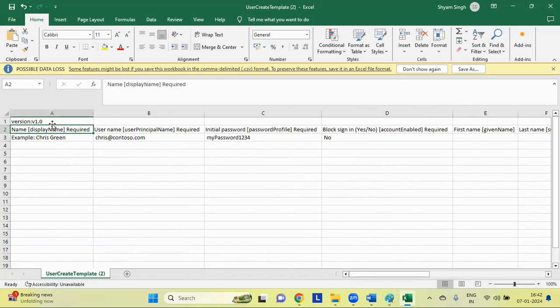Name is important, it is required. Username is also required, because it is the email ID. Initial password is needed because after giving access, that person should get an initial password, and later they can change it. Block sign in, yes or no? No, you are not going to block the sign in. The person should be able to sign in and access the portal.